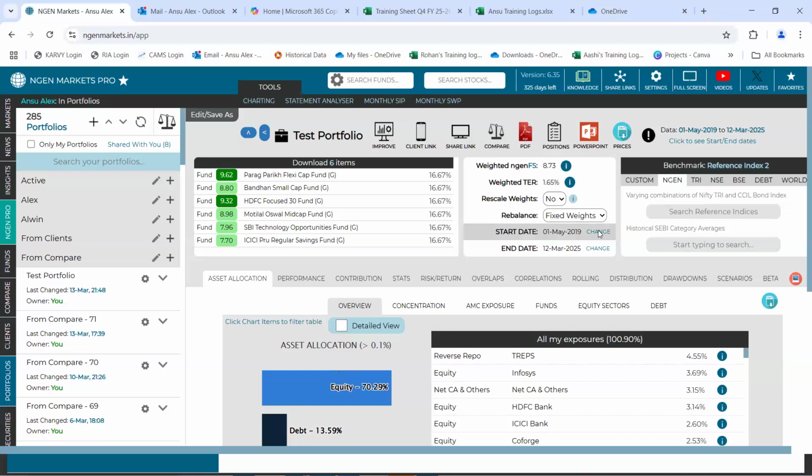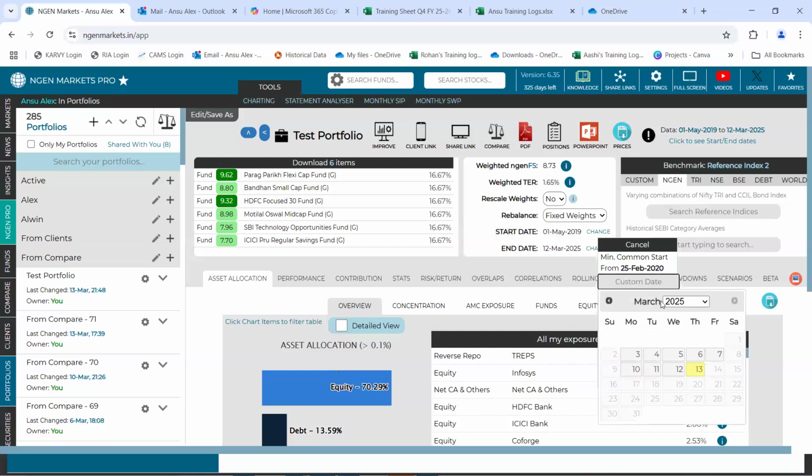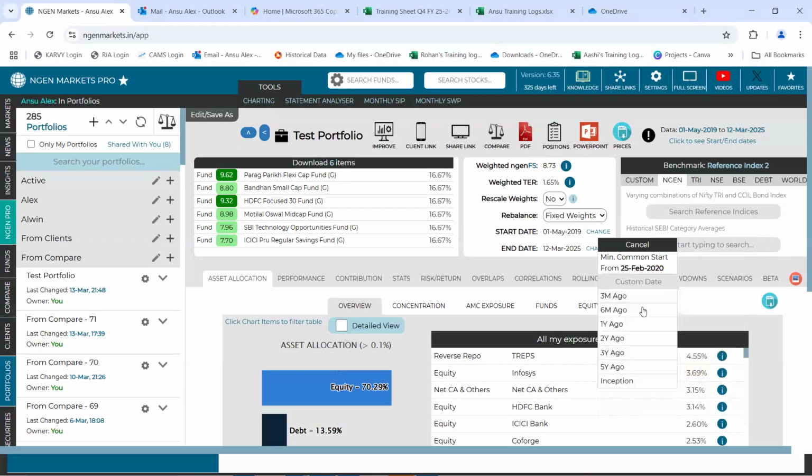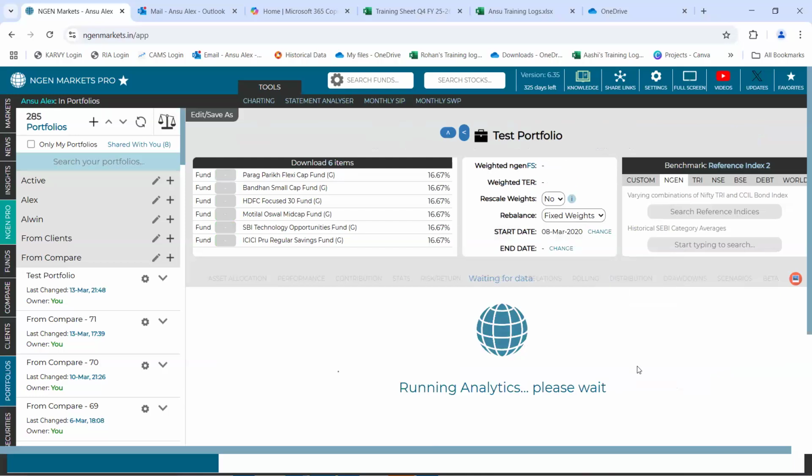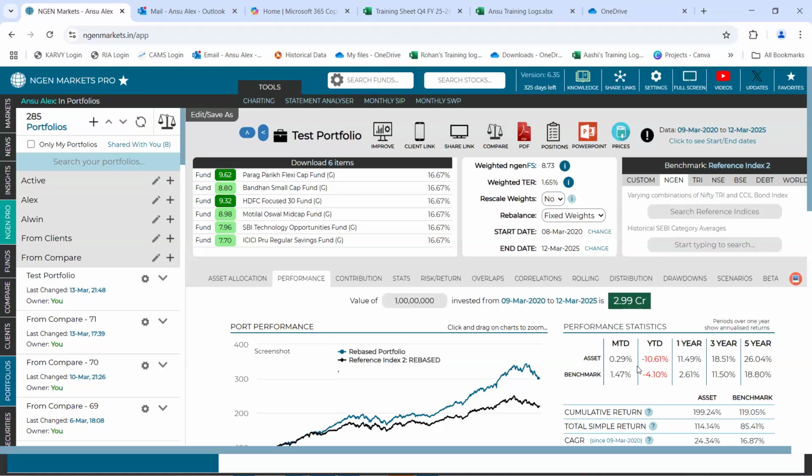Next to that, you can see this time period that is under consideration, which can be changed as well. You can simply click on change, and there are options such as you can input your custom time period. If not, we have also provided certain preset time periods. You could select them accordingly. Let's say I would select and run the analysis for this portfolio, maybe for the past 5 years. So you can see the date has gotten picked up automatically, which is 8th March 2020.